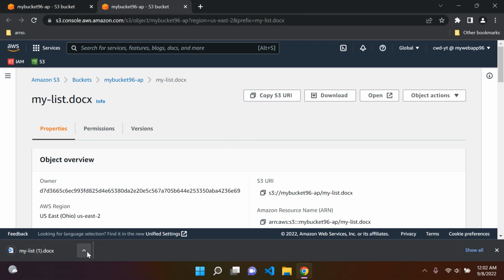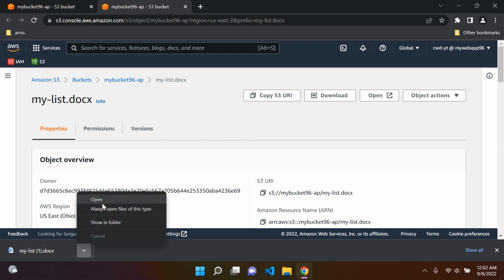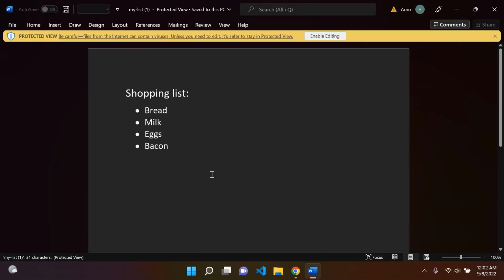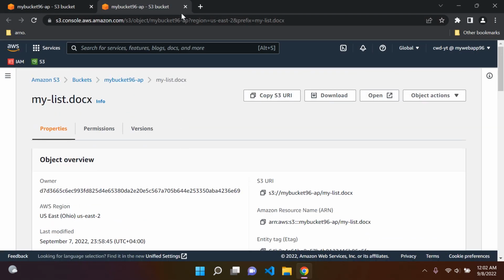Okay, and let's open this up. So let's just wait for this. Excuse the wait. Apologies. And there we go. So we can see this is updated because now in the shopping list, we now have bacon. So we can see here we have multiple variants of the same object. Okay, so this is basically how bucket versioning works.